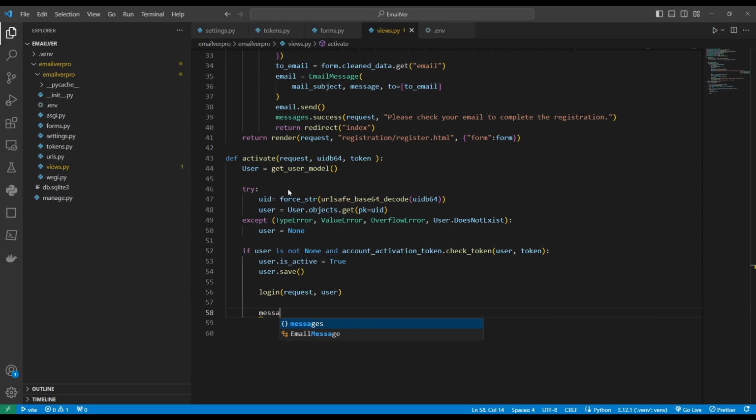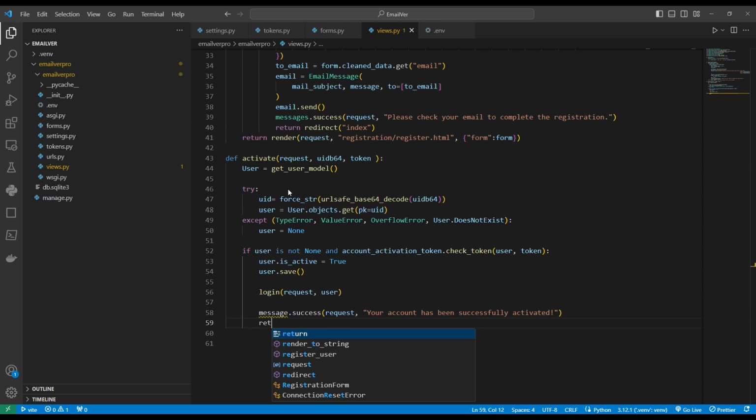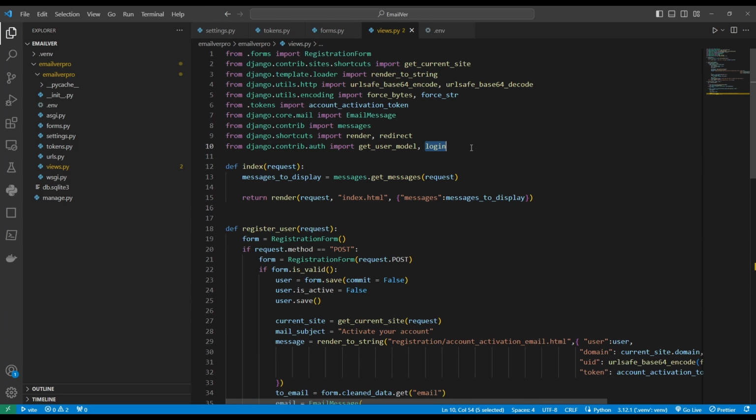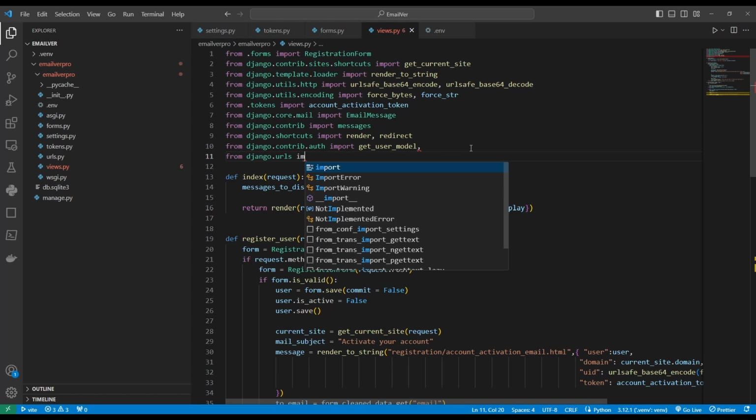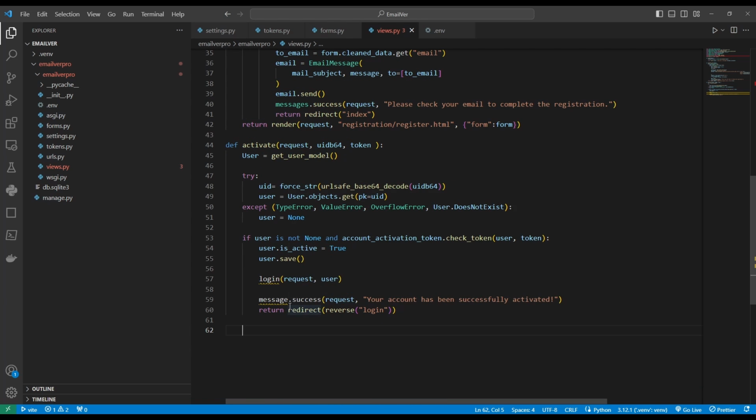And then we want to add a success message. So messages.success request. You can say your account has been successfully activated. Yay. And then we want to return redirect reverse login. Have I imported reverse? I guess not. So let's import it. So from django.urls import reverse.